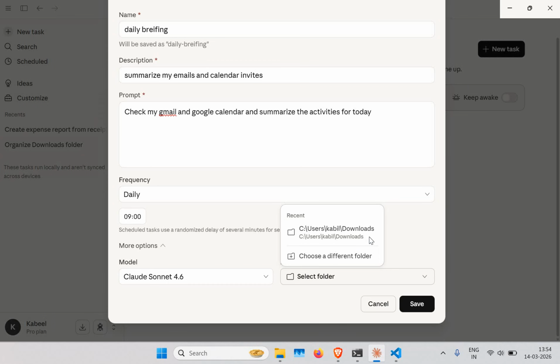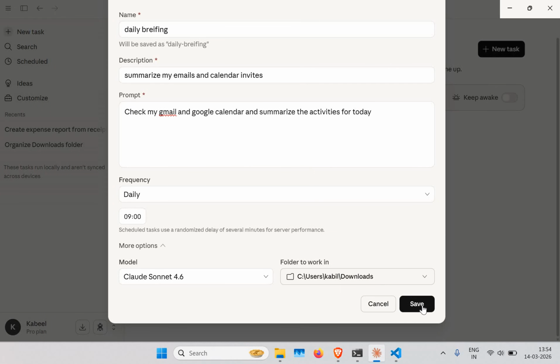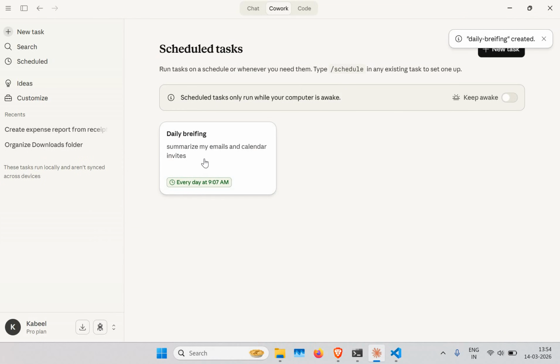If you want to run it on some specific model, use that and select. I will use my download, just allow. Then I'm just going to click on save. Now you can see it has created this scheduled task which will summarize my email, and it will run every day. And please note that this will only run when your computer is awake, if you select these options.